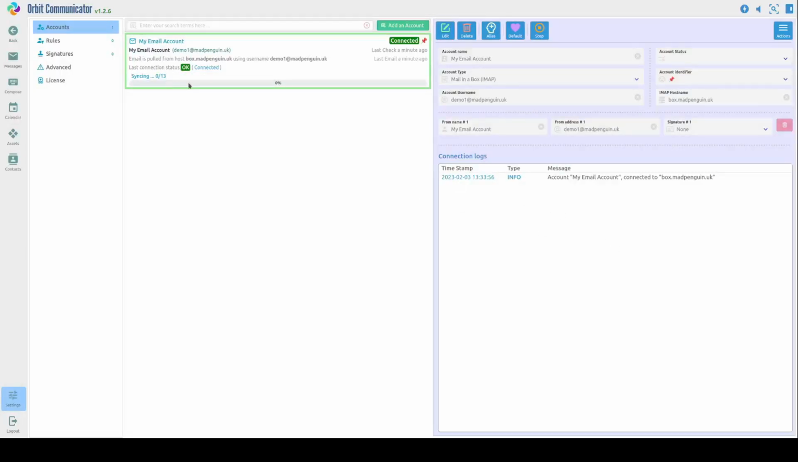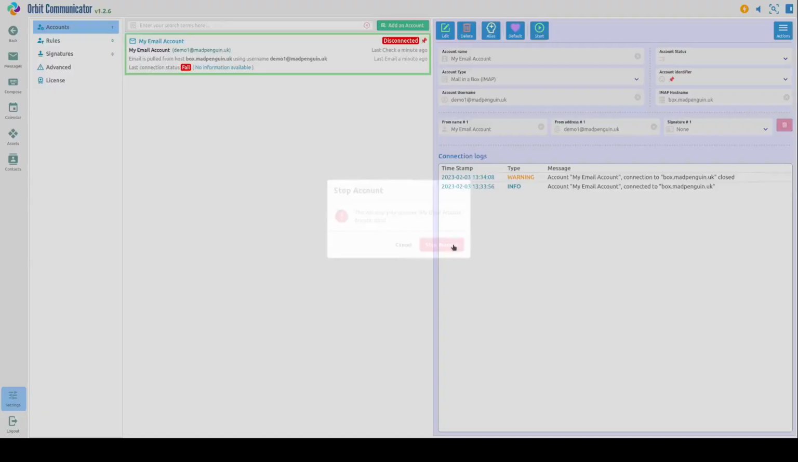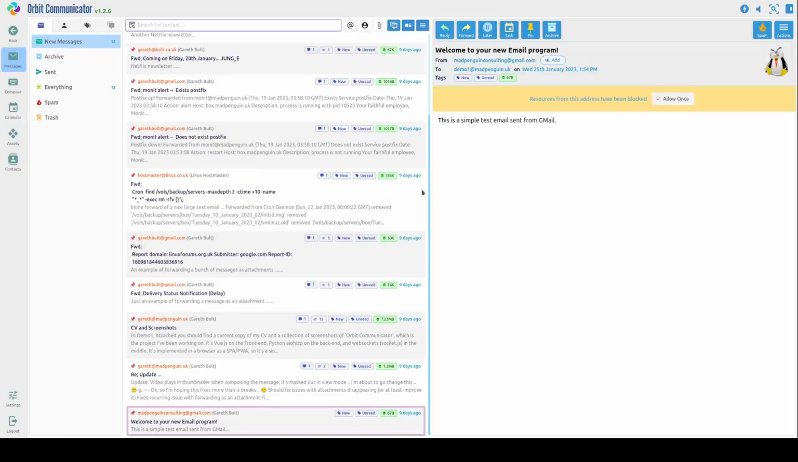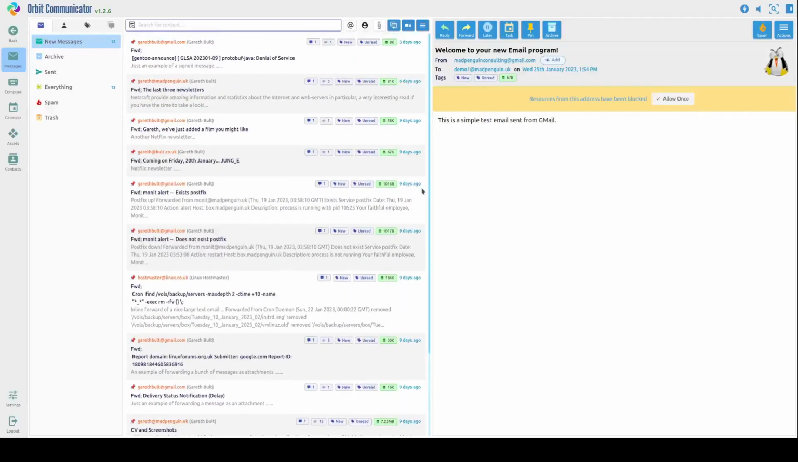That's now downloading or synchronizing the email. We've got some real-time logging going on at the same time. We can stop that at any time and restart it again, but generally speaking it will run by itself in the background as a system service on your machine, so it should always be following new messages and trying to keep in sync.